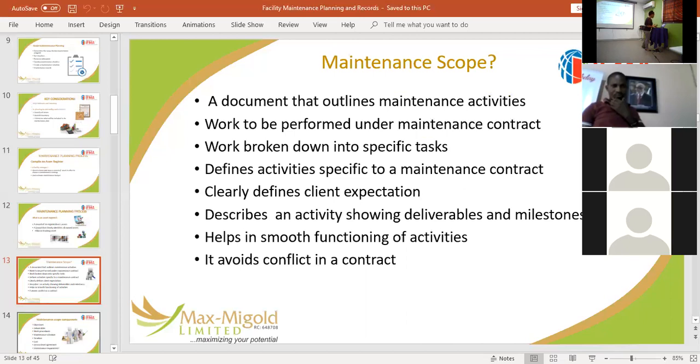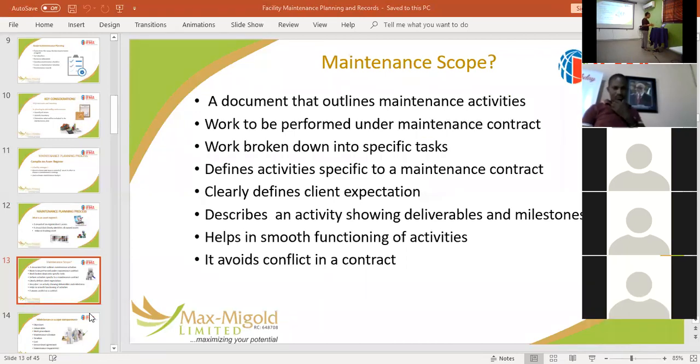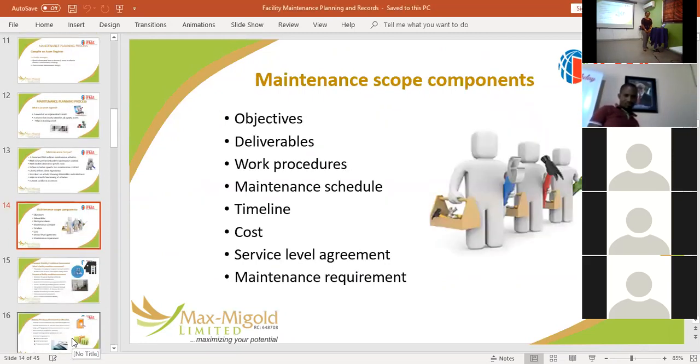All right, so your scope is going to contain your objectives. Why are we doing this? This is what we're going to deliver. The procedures, the processes, the maintenance schedule. The maintenance schedule is the same as the maintenance plan. The timeline for every item, the cost. The service level agreements, very important. Maintenance requirements, any other thing that is needed. Special tools, special safety gadgets, whatever else you need to get your job done needs to be clearly stated.